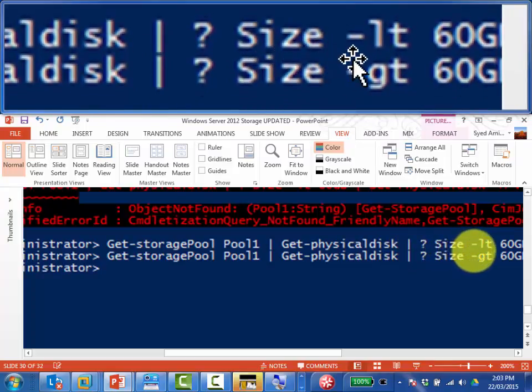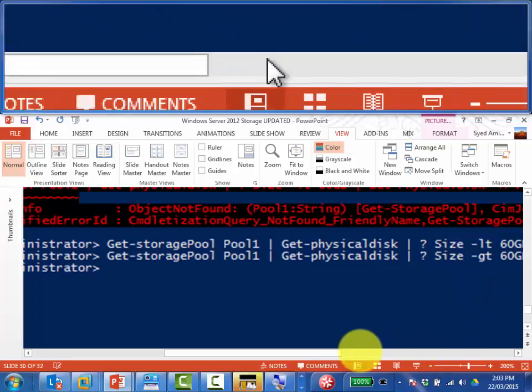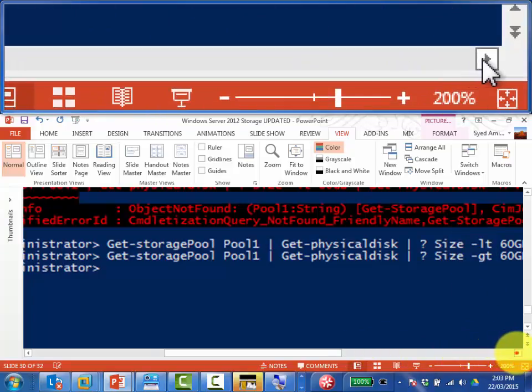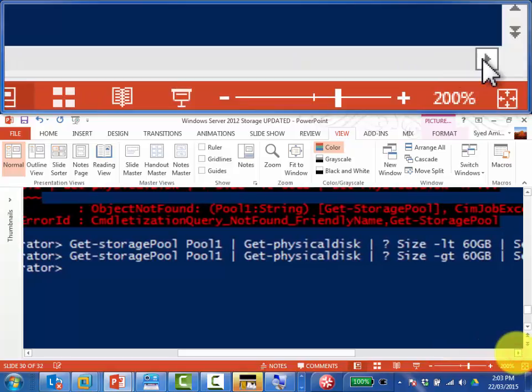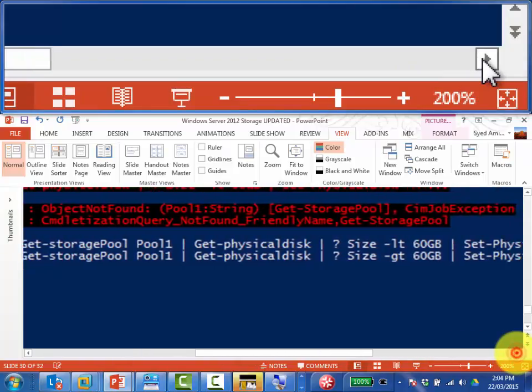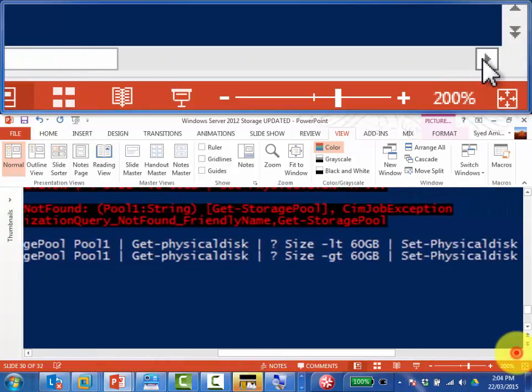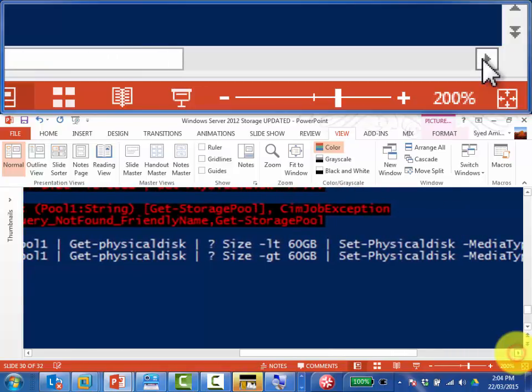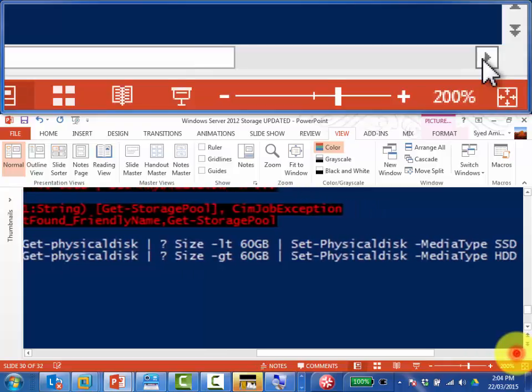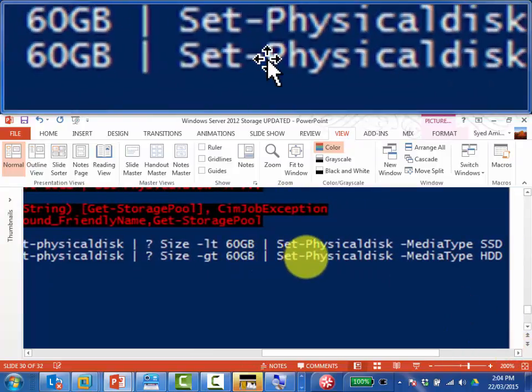So after 60 is done, right? That's the command? No. Set schedule, bro. Okay, that's what I'm trying to tell you. So I'm just going for the next part of the command. Get physical disk pipeline. Everyone did that. After 60 GB, this is the portion. Next portion.